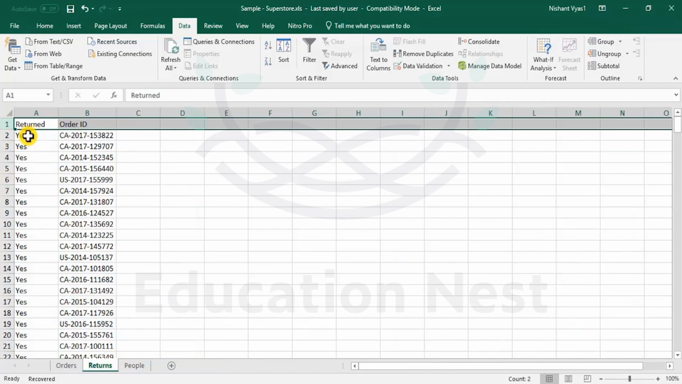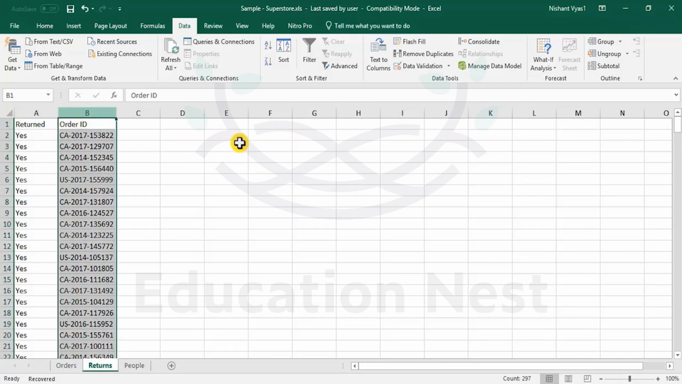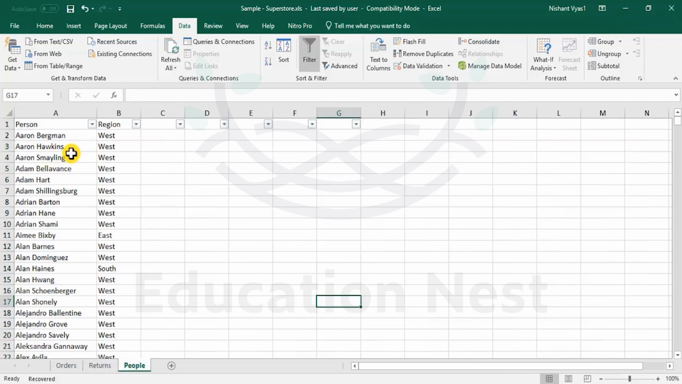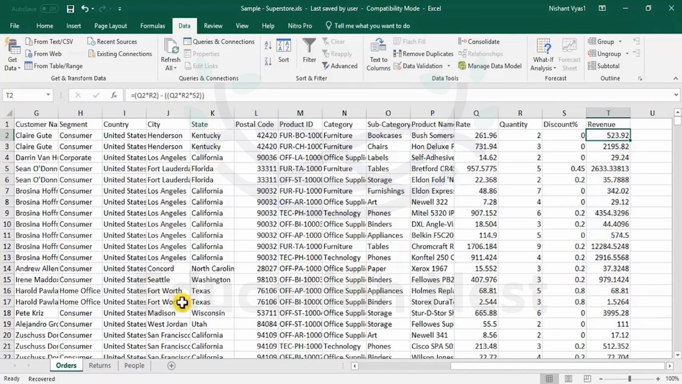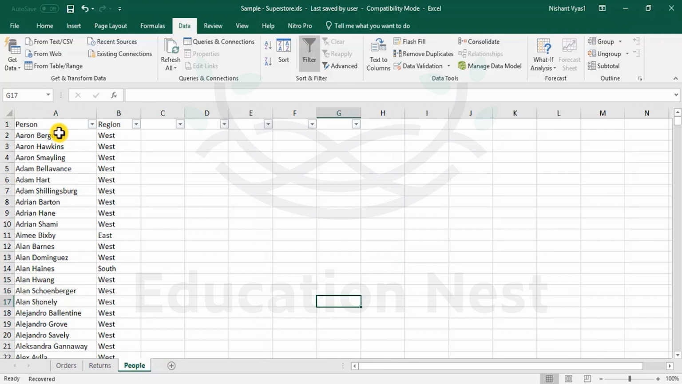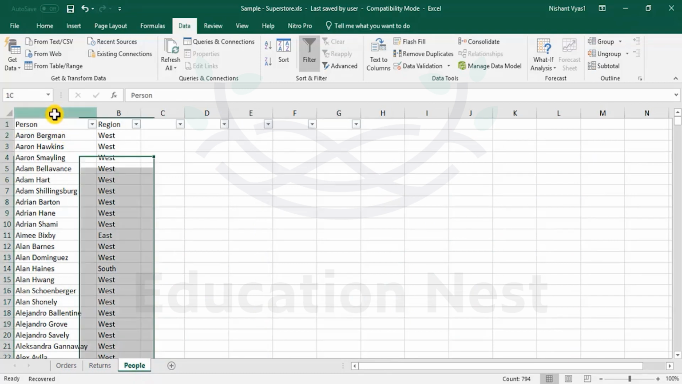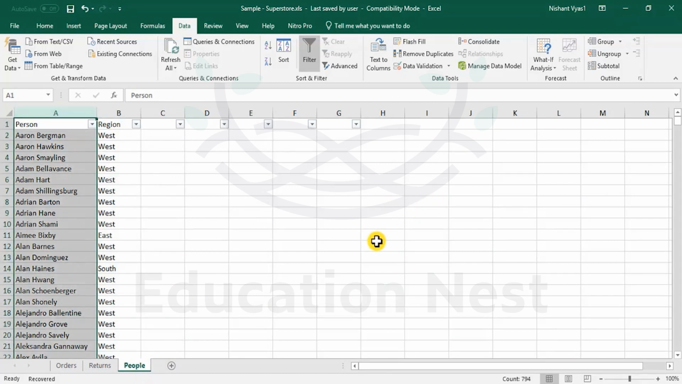Returns column has only the return and which order has been returned. So effectively we'll come to know. And then there's a people column which only shows the person's name and region. We are ensuring that every order has a unique relationship coming from the people sheet. So before we proceeded with our import step, I ensured that there were no two columns of the same kind.